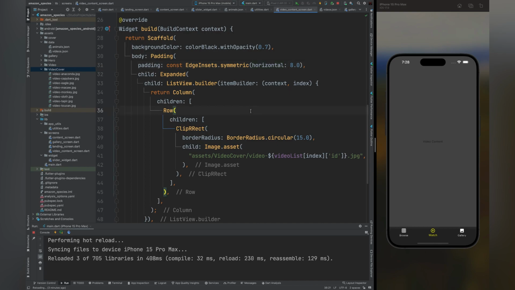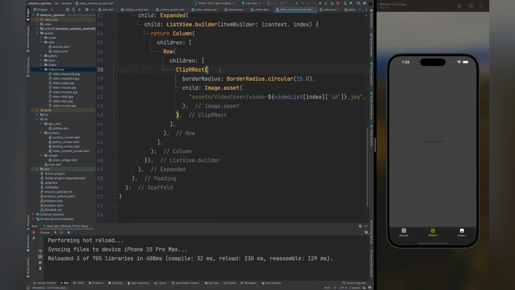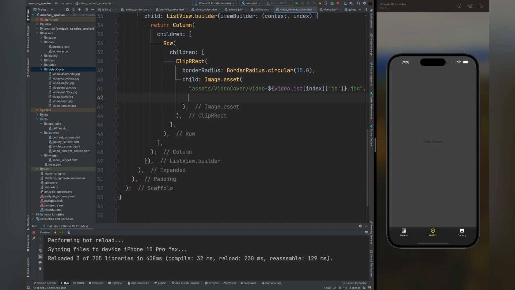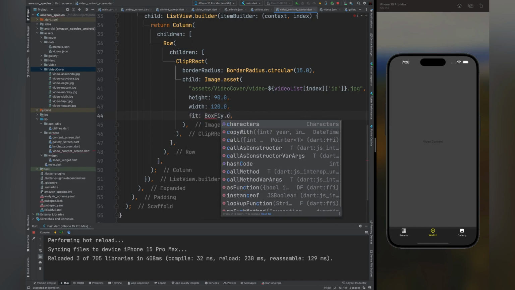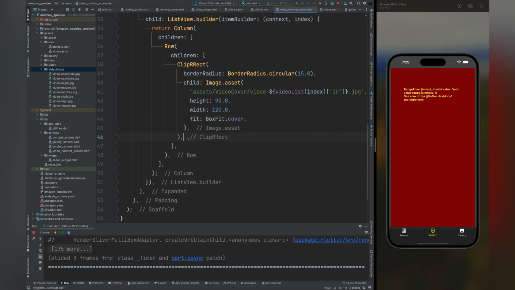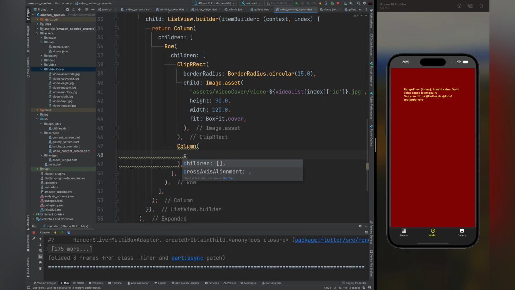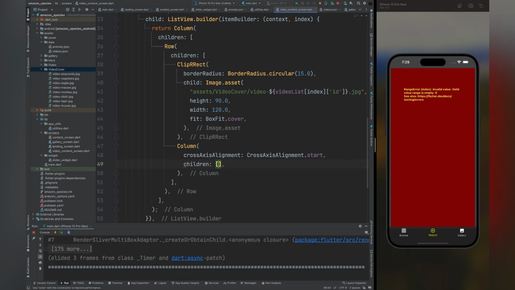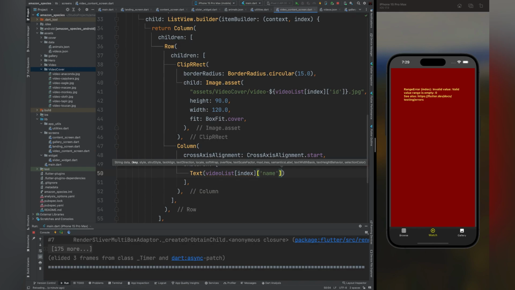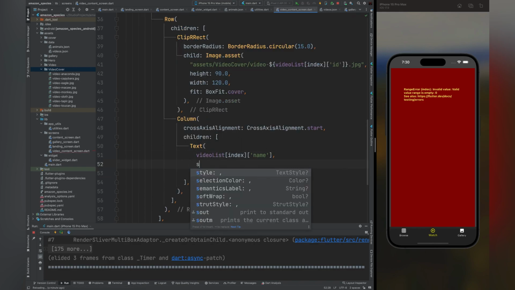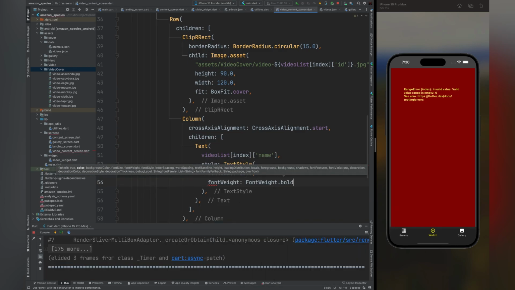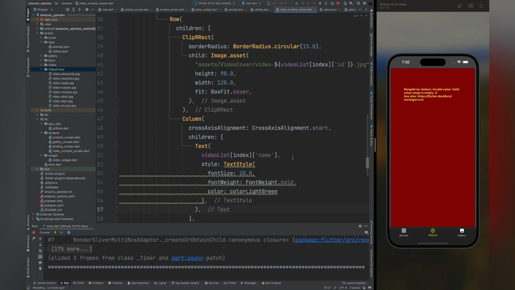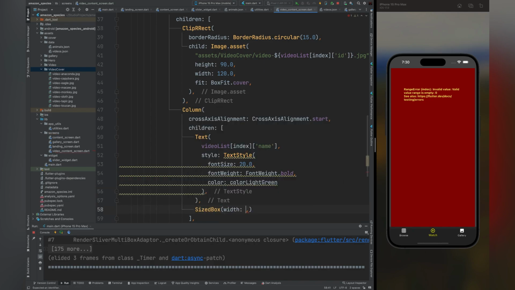So now what we will do is after that we will create a Column, and inside the Column we will provide the name of the animal and the tagline of the element. Before that, let's give some height and width to this image, which will be 90 and the width will be 120. For the fit, we will use BoxFit.cover. So now for the Column we will set the crossAxisAlignment to CrossAxisAlignment.start, and for the Text widget we will use videoList, the current index and the name key from our videos JSON file. And for the styling, we will set the font size to 20.0 and the font weight to FontWeight.bold. And for the color, we are going to use Colors.lightGreen.